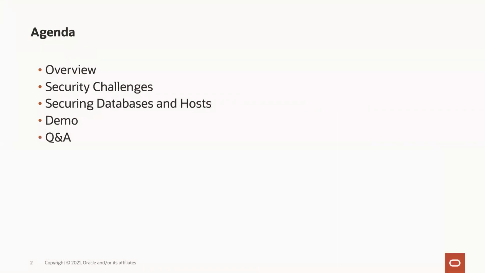So here's our agenda. We're going to talk about Enterprise Manager. We're going to give you a little dial in on the general area, and then we'll go into security. Then we'll get right into the specifics about securing databases and hosts using Enterprise Manager. Then, like I said, we'll do a demo again at the end. Throughout the session, we have Q&A, but at the end, we will have some dedicated time to get any questions that we weren't able to get to throughout the session.